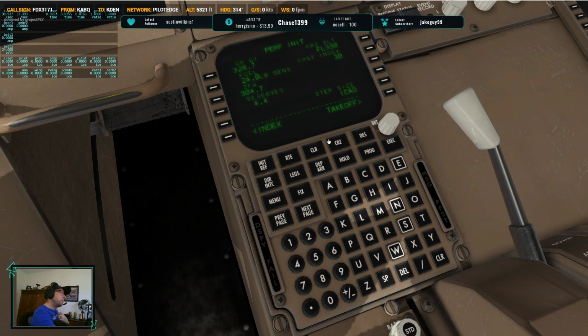We're going to go to perf first thing. Route: we're going to put in the runway, which is 08. And then I'm going to activate the route, execute.